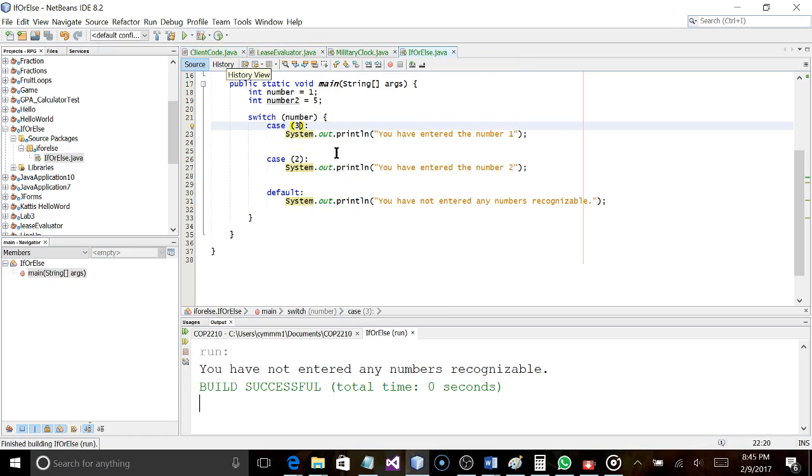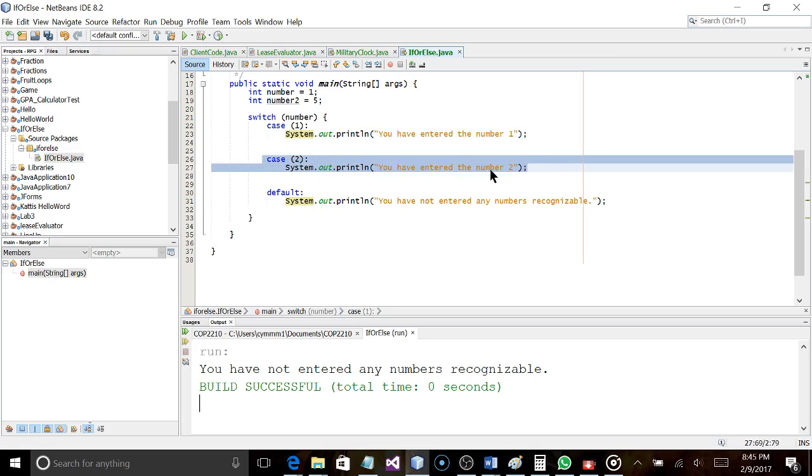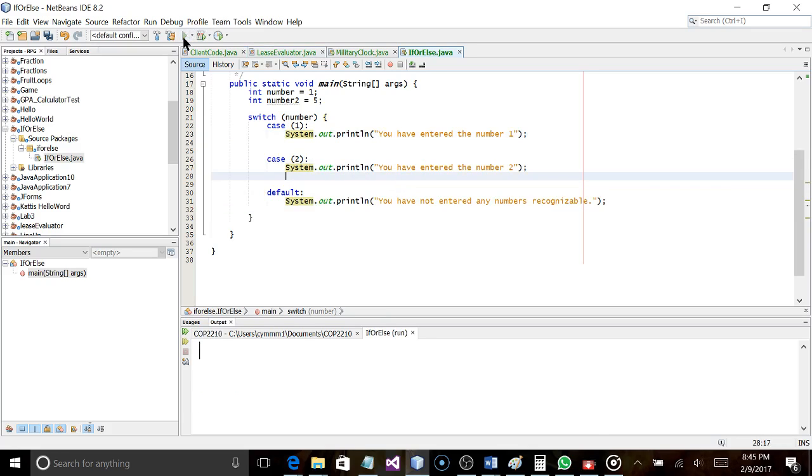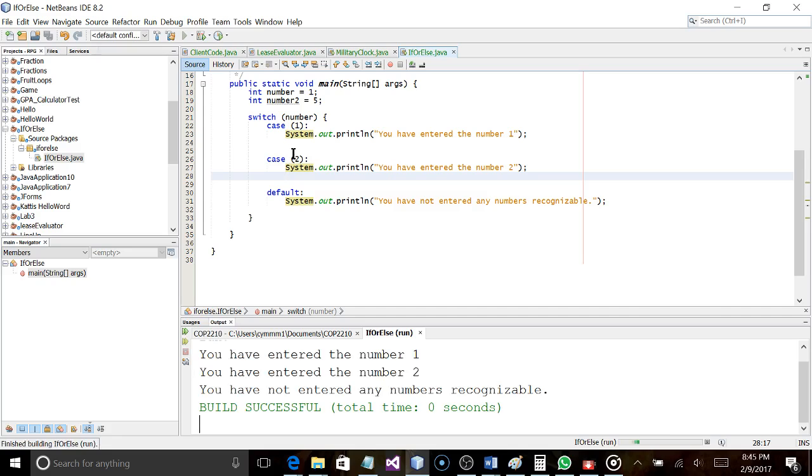Okay. So what I figured was the reason why we were getting multiple of the same thing was when it ran case 1, it said you have entered in number 1. Okay, so I guess we're good. Let's just run case 2 and default just because. That's why it says you have entered the number 1 and you have entered the number 2.